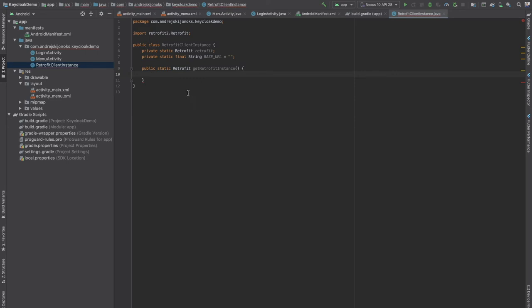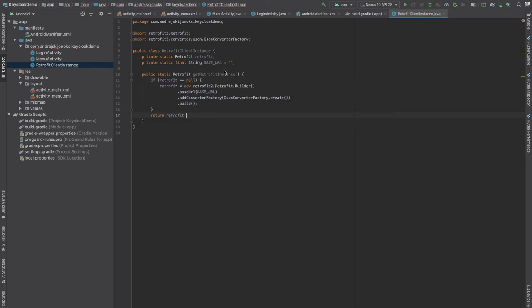And let's put this part of code here. We will check if Retrofit is null, and if it is, we will create a new instance of it.